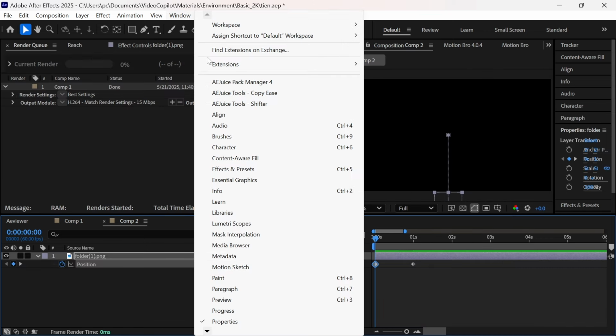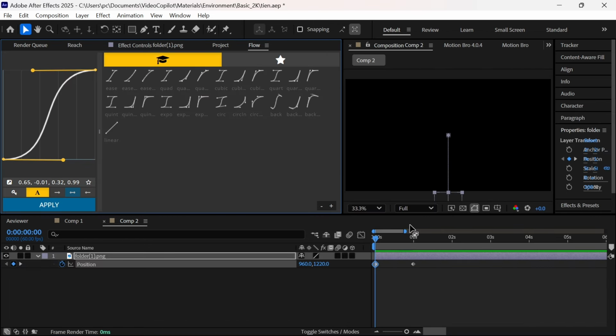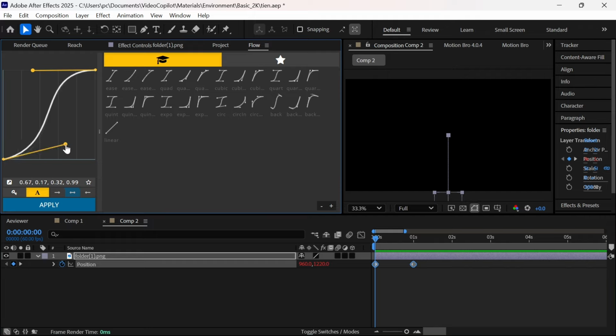Our next script is an all-time favorite for AMV editors, which is called Flow. Flow is a plugin used to create and customize motion curves easily. It gives you more control over the easing of keyframes, making animations smoother and more dynamic. Flow provides a visual graph editor with intuitive controls, allowing you to apply custom easing presets or create your own curves without constantly switching between the timeline and the graph editor.